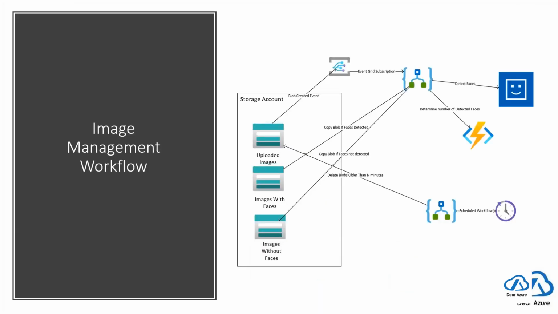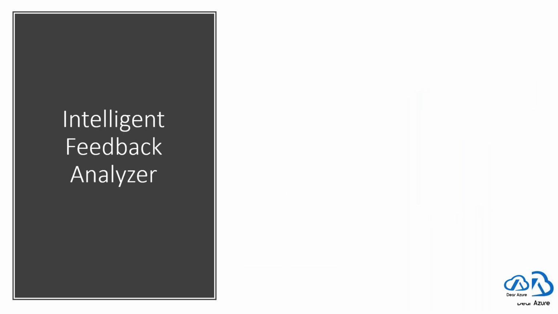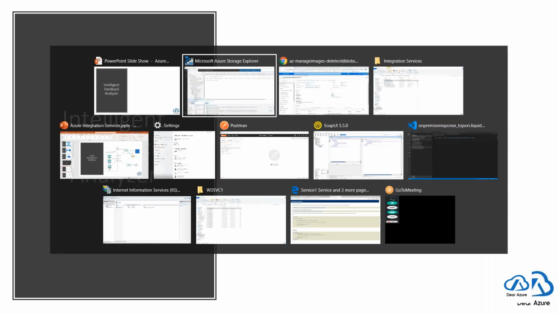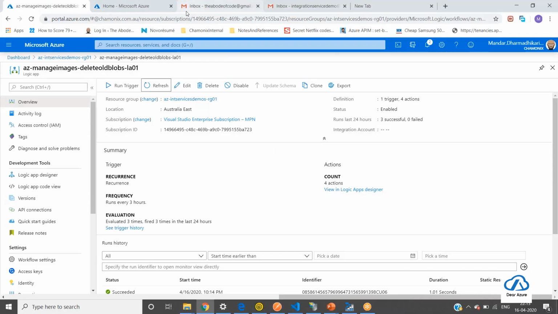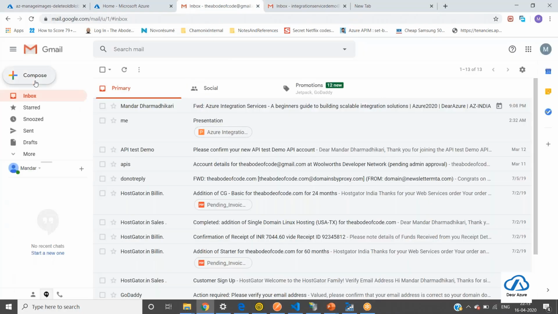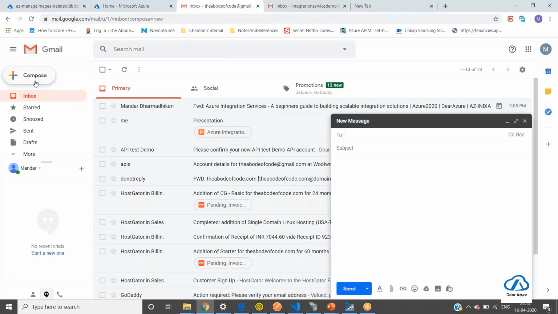So that's one. And next demo is my intelligent feedback analyzer. Before I share this demo, what I will do is prep it up. So what I'm going to do is I'm going to compose a mail to the mailbox that I've prepared for this demo. I'm going to say feedback for my state.